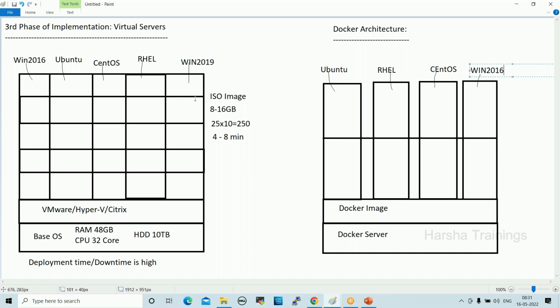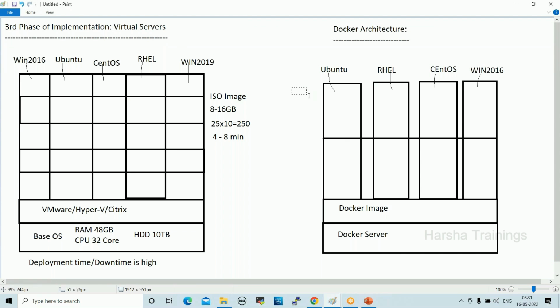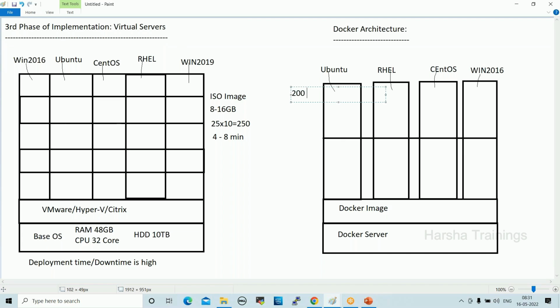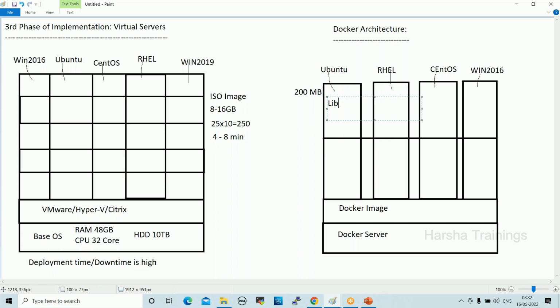When you want to operate a system on a virtual server, it will take a minimum of 8 GB to 16 GB. But when you want to run a container, how much size will it take? It will take just 200 MB only. Got it, right? In the container, only lib and bin files will be created once we run it. It is a lightweight environment.